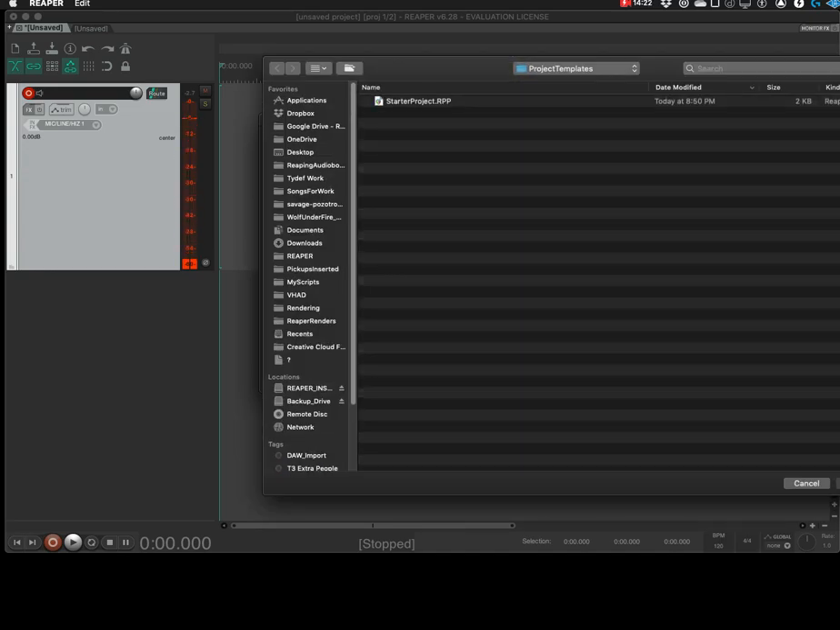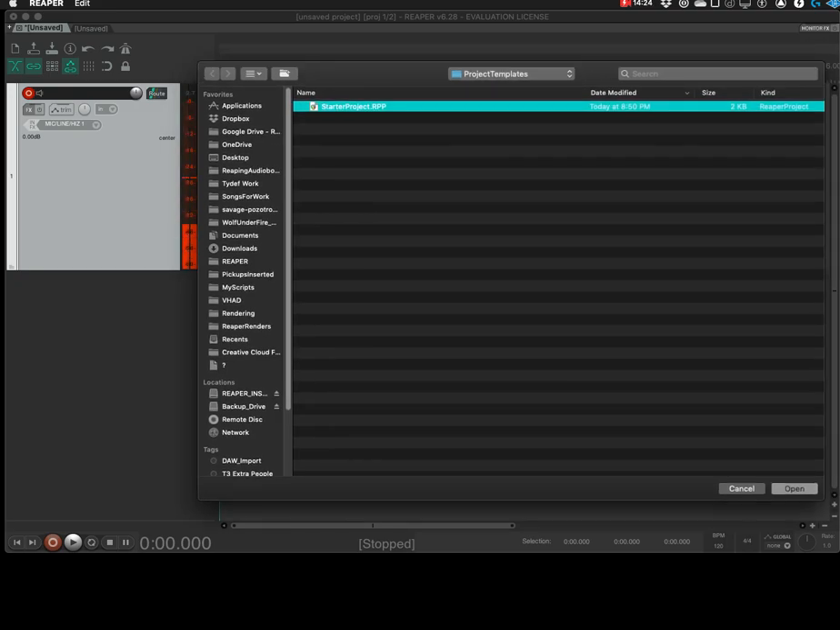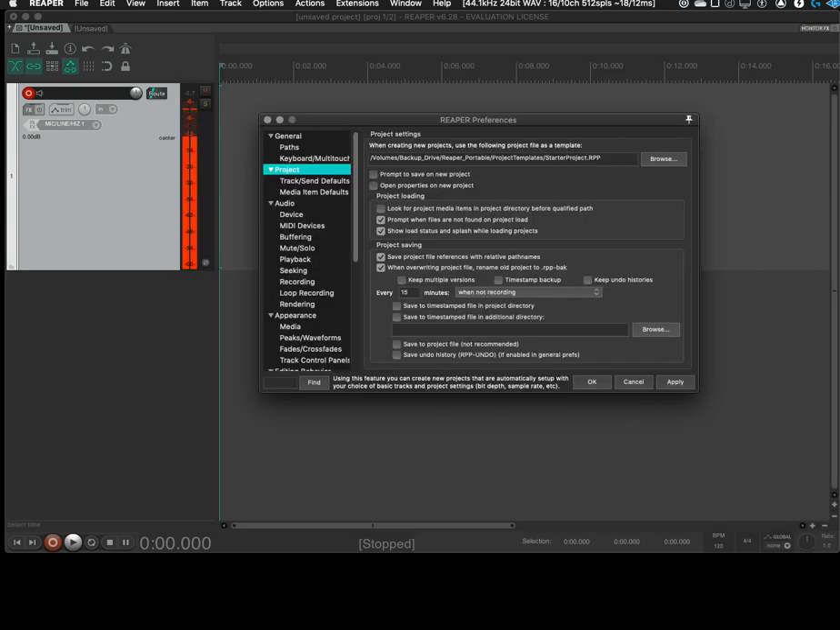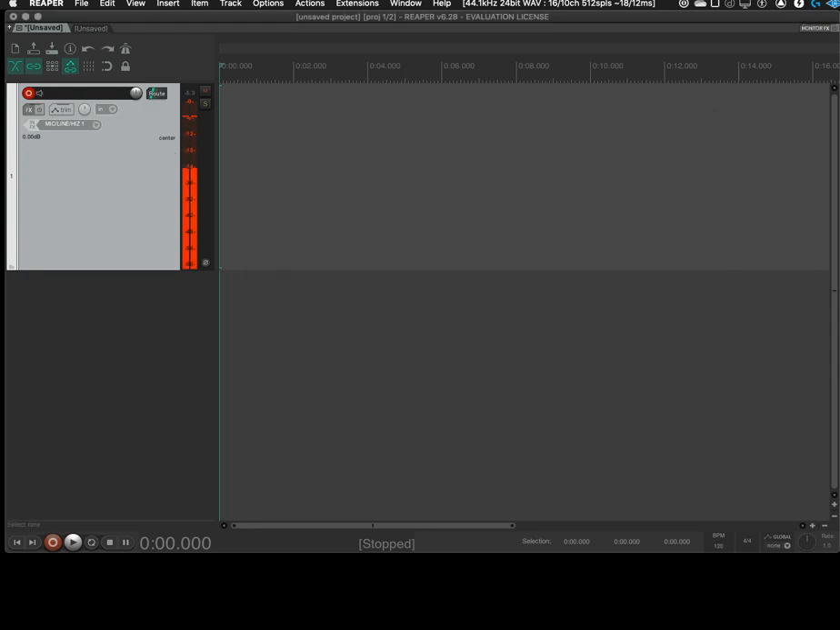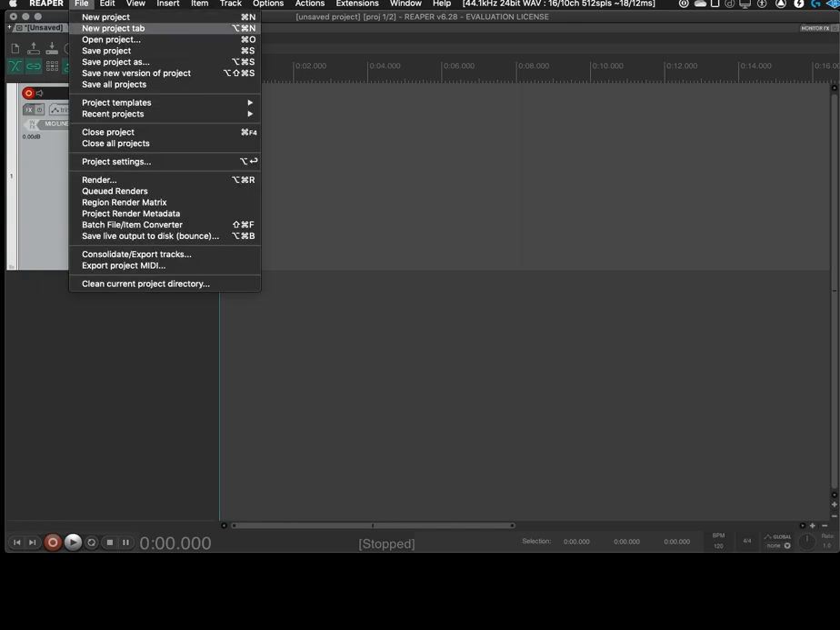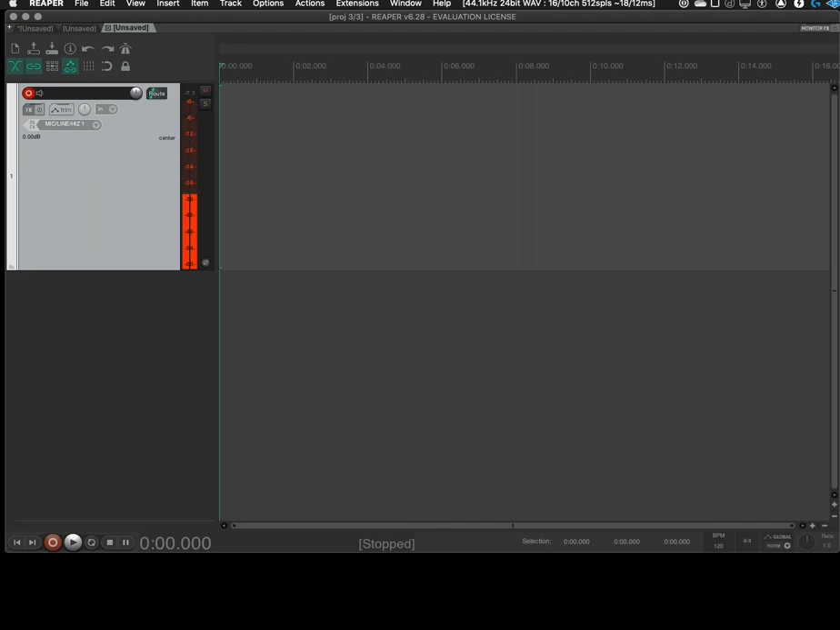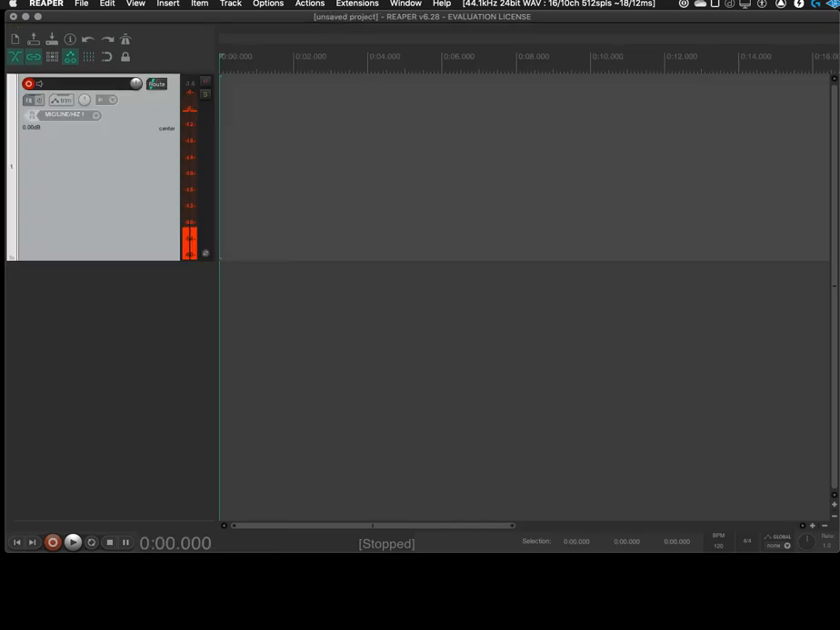So Browse, Starter Project. It opens up to your project templates folder by default. That's why you don't change that when it comes to it. Just save it in the project template section and hit Open. Now where the starter project is, it's going to know that, and it's going to use that every time. So apply, hit OK. So now every time I hit File, New Project tab, it's going to look like the thing we just set up.